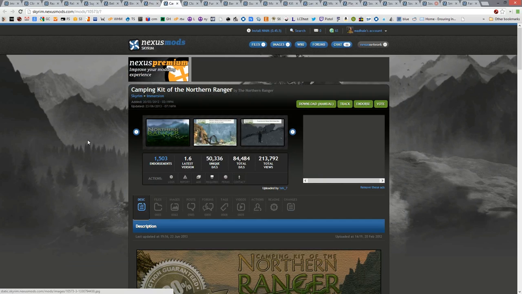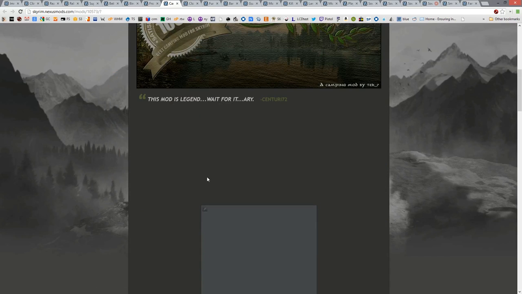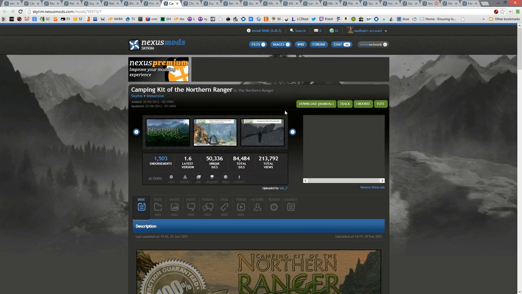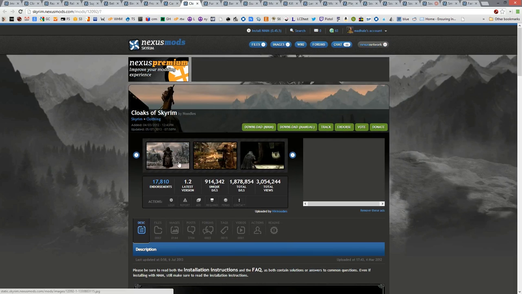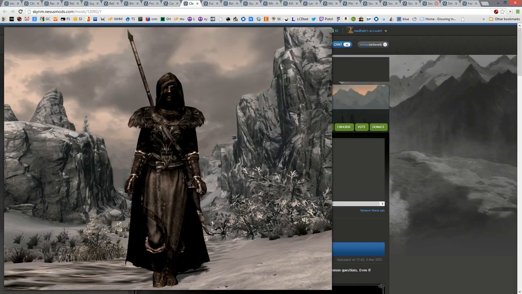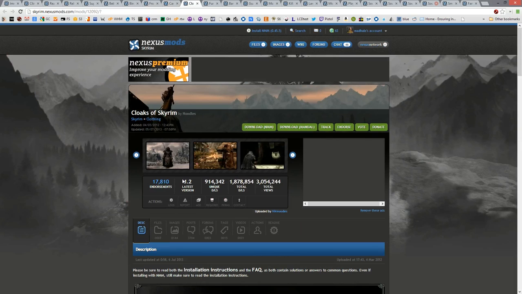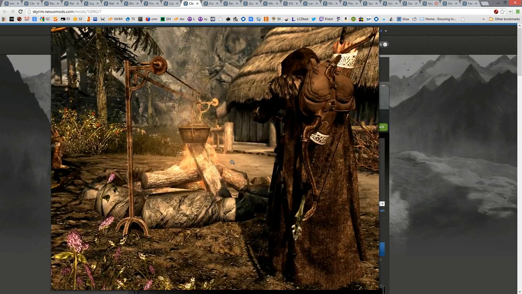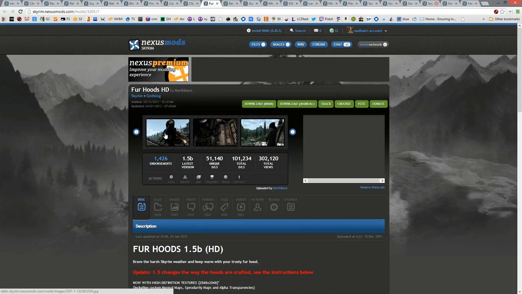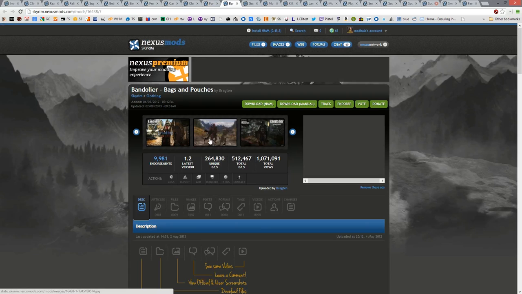There's the camping mod as well. This works together with Frostfall. You set up camp, you can build a fire, sleep for the night. It's really nice. But again, Pistol will tell you more about those. And I use this in conjunction with Cloaks of Skyrim. And I've also got Winter is Coming Cloaks, but I install Winter is Coming Cloaks after this with a compatibility patch. I believe there's one for Hoods HD, yeah. Bandoliers, bags, pouches add more stuff for you to put stuff in. Put stuff in stuff, yes.